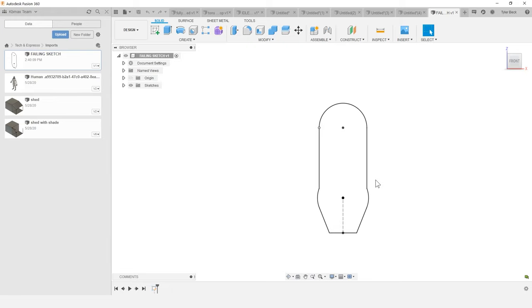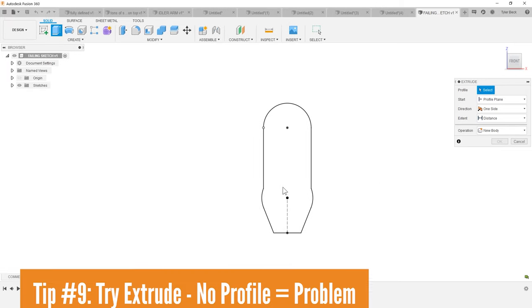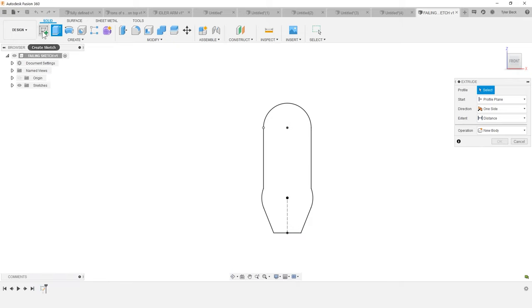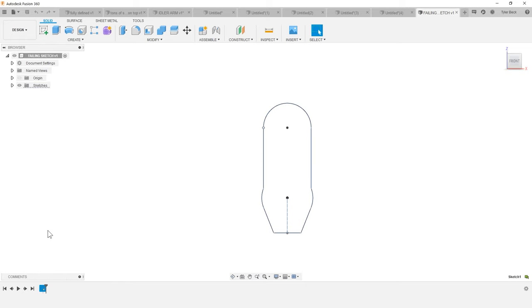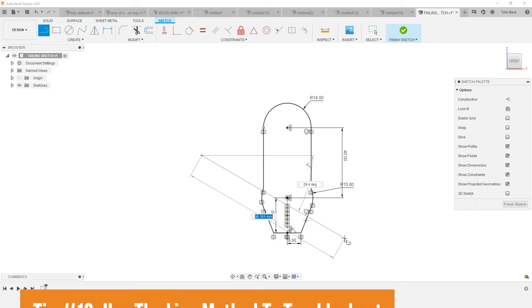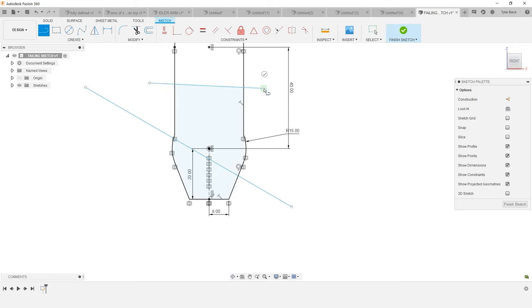I always drag the blue points to figure out what's missing for constraints. But when you go to hit extrude and it will not extrude, it doesn't give you a profile and you can't seem to get it to work, I learned this line method. I love this. This was from an AU class as well. Basically, you just sketch a line through it. And then when the profile wakes up, that tells me this side of it's fine. So you can start adding lines as you go.